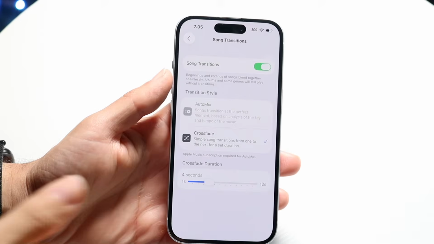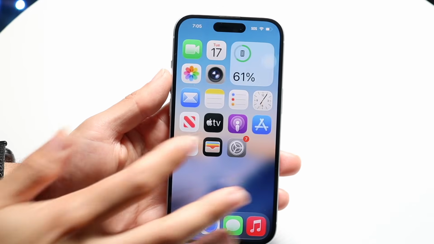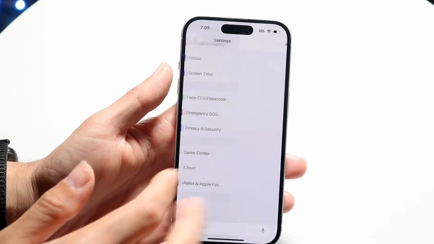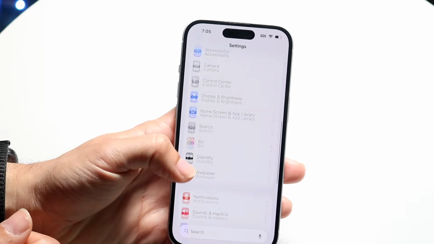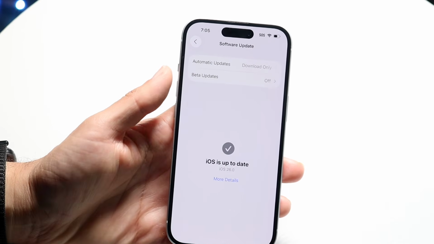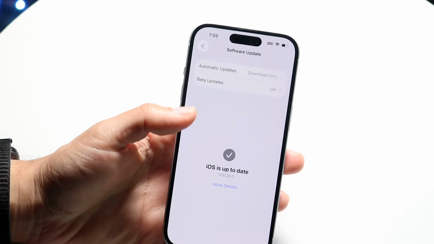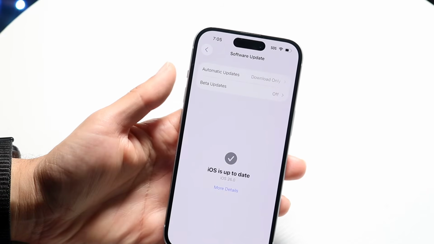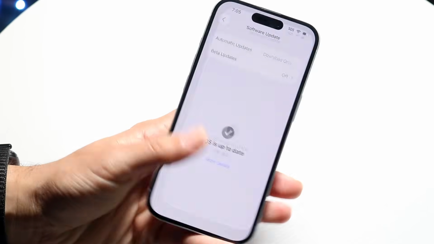You can also try restarting your phone or updating your iPhone if there is a beta update available. So go back over here, go inside of your General settings right up here, click on Software Update, and try seeing if there's an update available. And if there is, you can just try updating your iPhone. So that's basically the main way to do it.